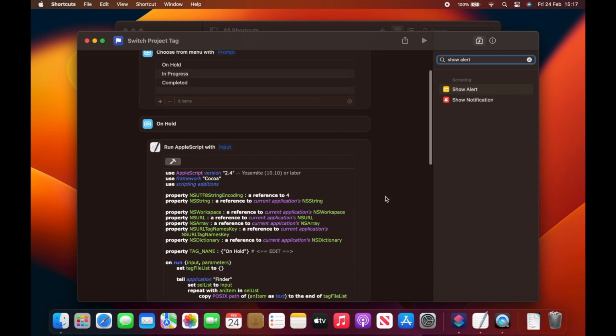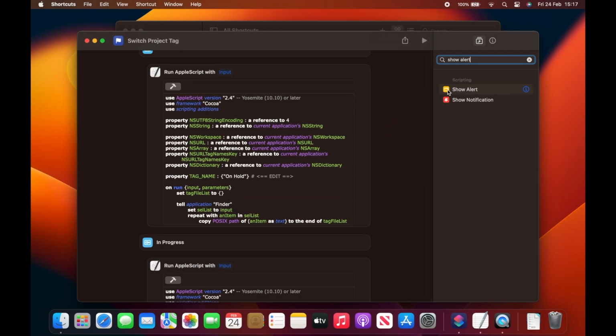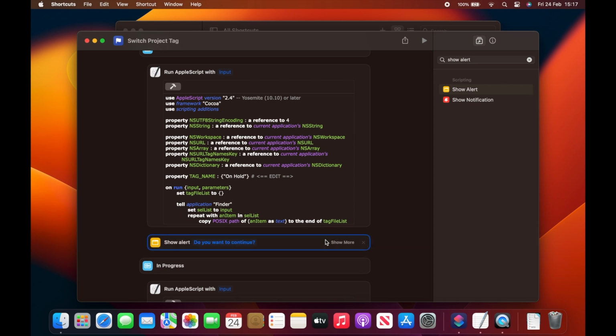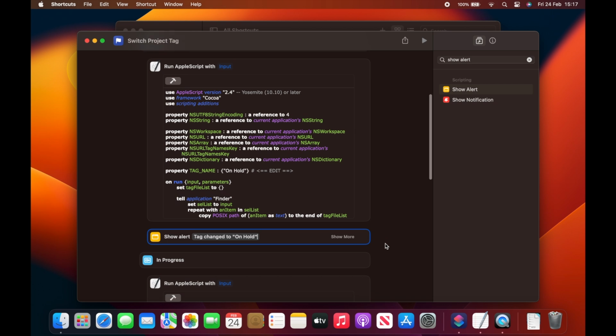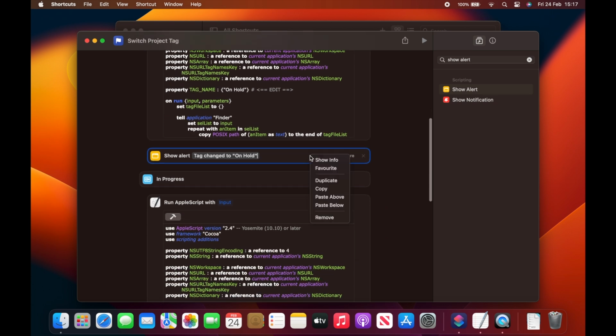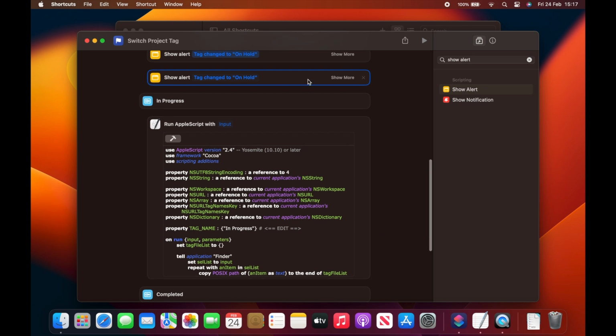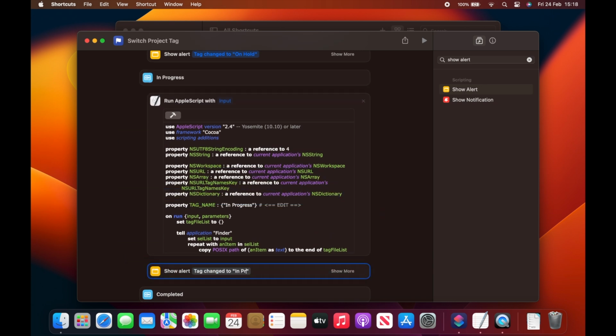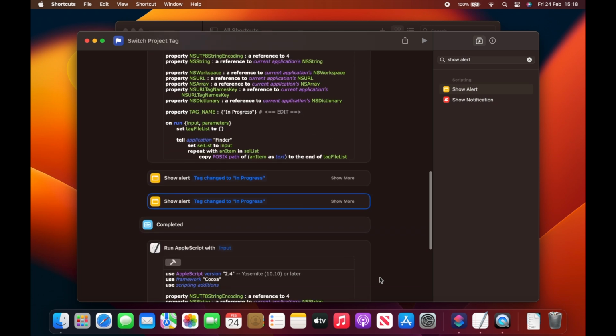It would be helpful to let the user know that the tag has been set. Grab a Show Alert action and drag it under the AppleScript action. Change the text and remove the Cancel button by unticking the box under Show More. Next, duplicate these blocks and change the details in both the alert and the AppleScript to reflect their new locations.